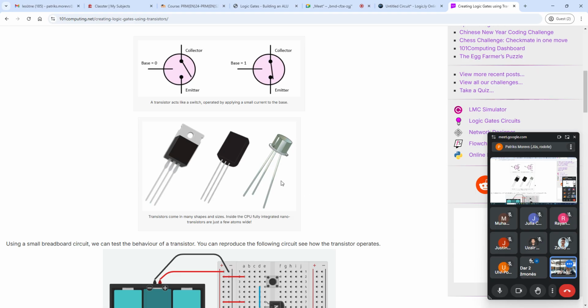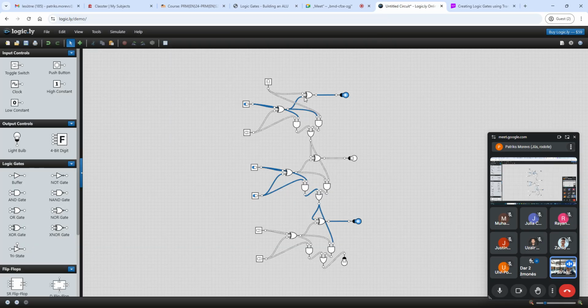But how many transistors do we need to add two bits? If we come here, we can see this is one gate, another gate, another gate, another gate, another gate. So basically you have 1, 2, 3, 4, 5 gates with two transistors each. So at least 10 transistors you need for one bit of adding. Do you understand? Then you will need two more transistors, etc.